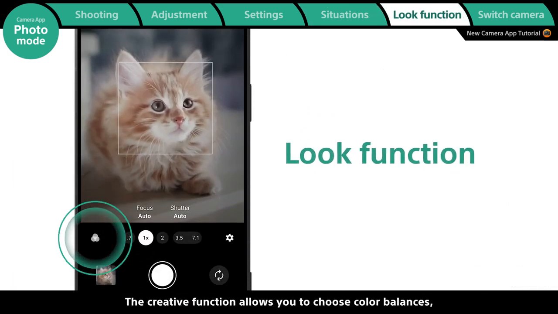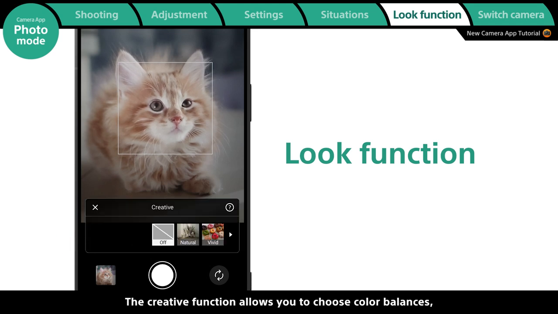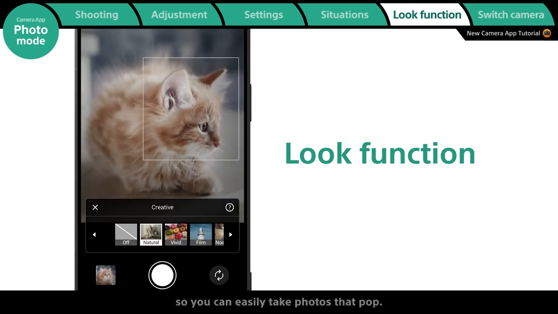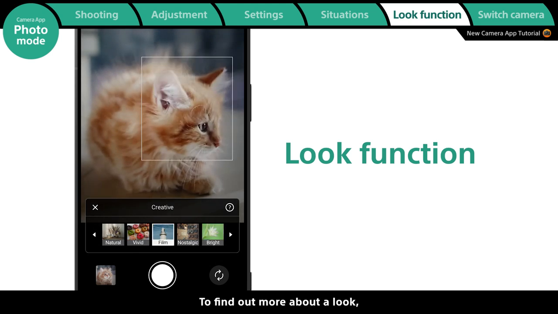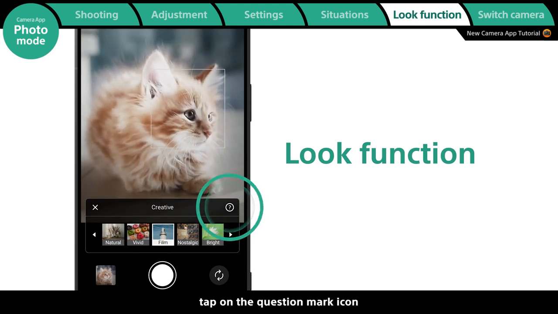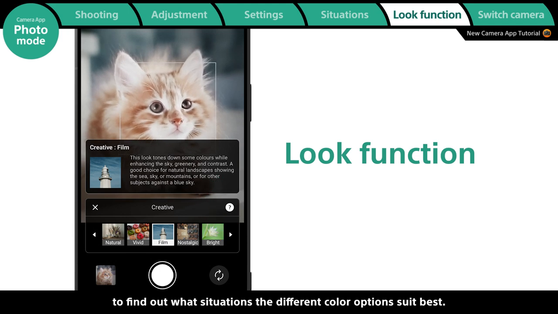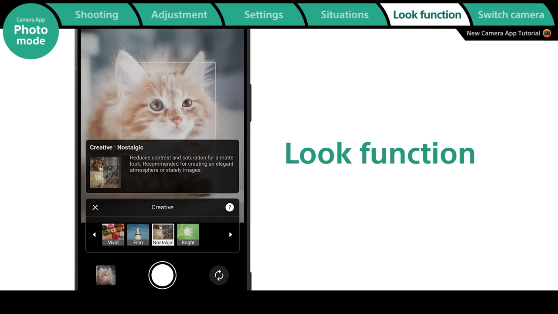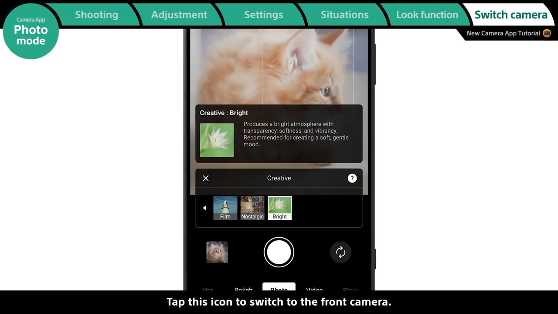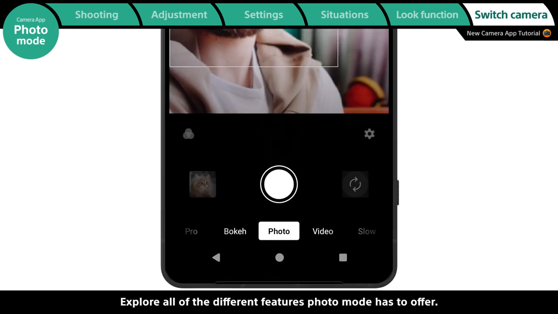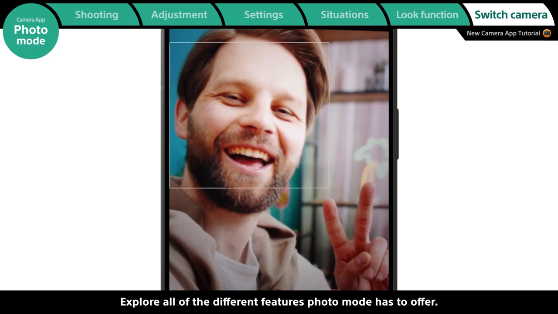The creative function allows you to choose color balances, so you can easily take photos that pop. To find out more about a look, tap on the question mark icon to find out what situations the different color options suit best. Tap this icon to switch to the front camera. Explore all of the different features photo mode has to offer.